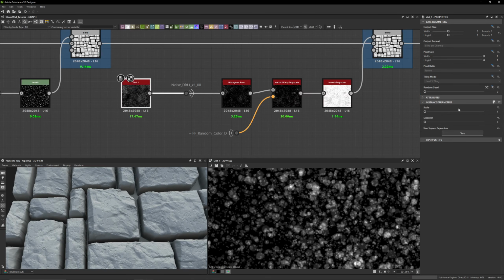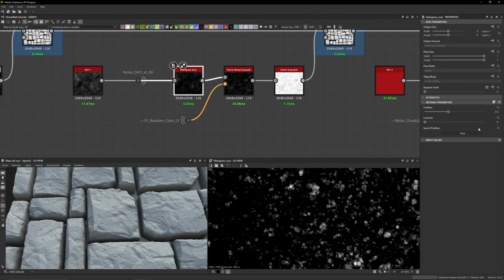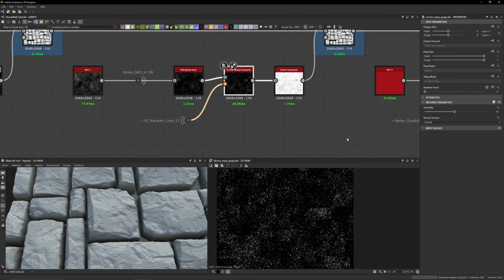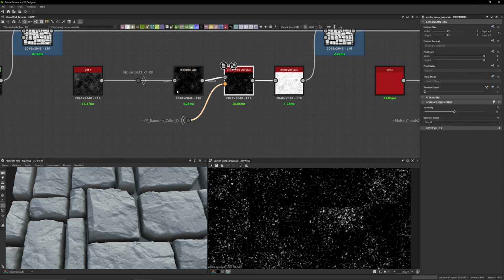So another cool node here, dirt 1, it's a noise. We're going to create a portal for it. Histogram scan. We're going to take our flood fill random color D for distance again. Took this guy, plug it in here, intensity to 10. It's hardly noticeable because these are really tiny, but it's bringing it up based on the brick.